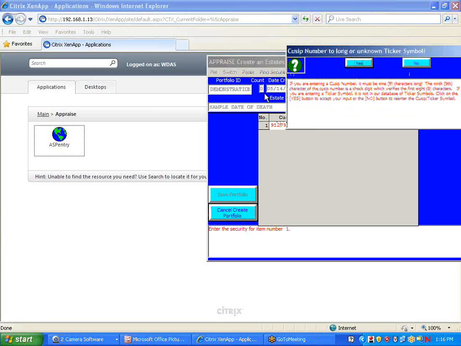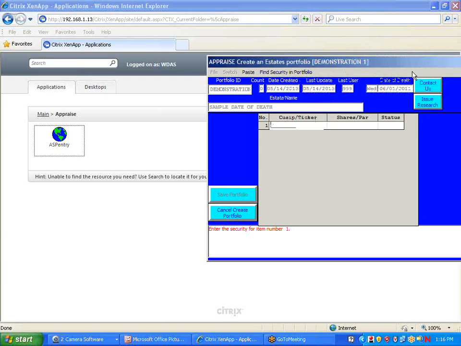And let's put in a few issues. 912-7952Y. It says here I may have gotten the check digit wrong. So let's re-enter it again. My typo. 912-795 number 2 Y. And it calculated the check digit for me. Let's say we had 10,000 shares. Let's put another one in. 912-828 AU. 25,000 shares.